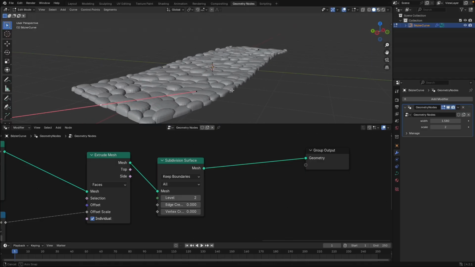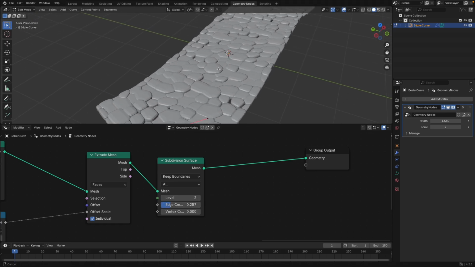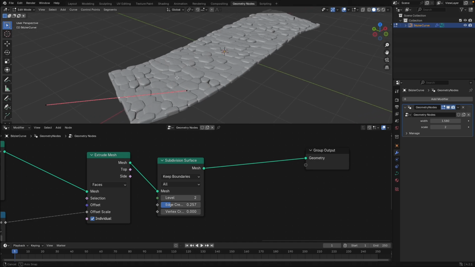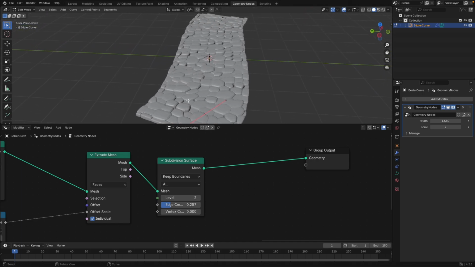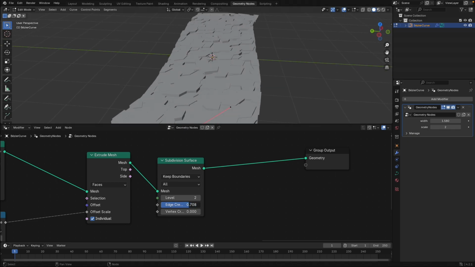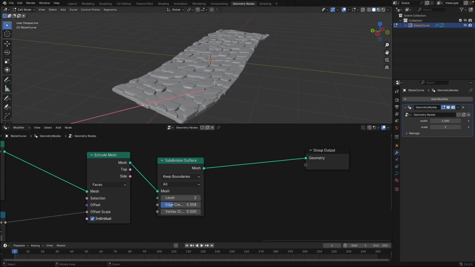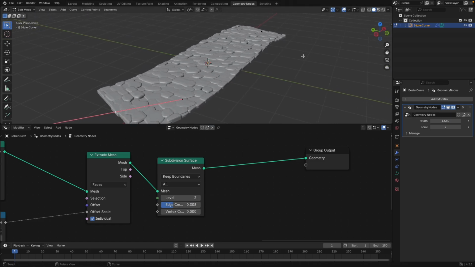Something you may also want to do on the subdivision surface node, we have this edge crease option. If you slide that up, then you get to sharpen the edges of all these rocks, and you get a totally different look there as well. So obviously all the way up, you're going to have just rigid, sharp polygons. You probably don't want that, but somewhere in the middle, maybe around like 0.3, 0.4, you can get a pretty cool look. And that's before adding any noise or anything. We're already getting a pretty sweet looking cobblestone path.